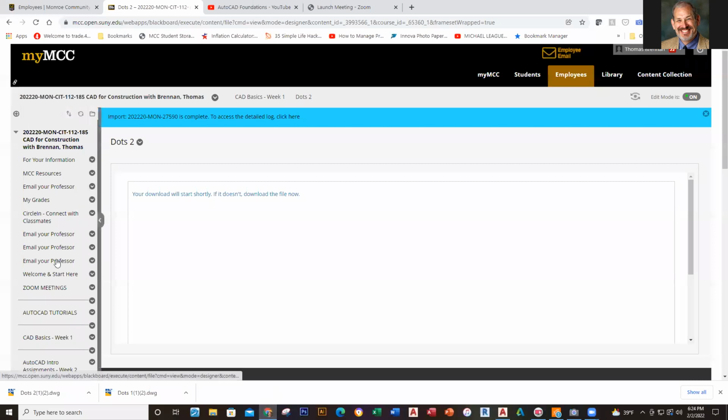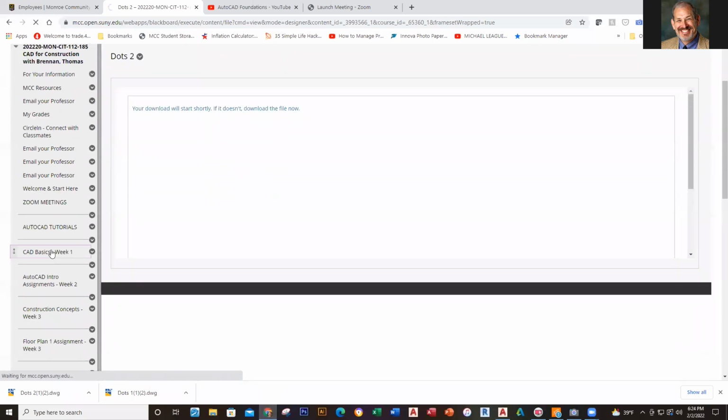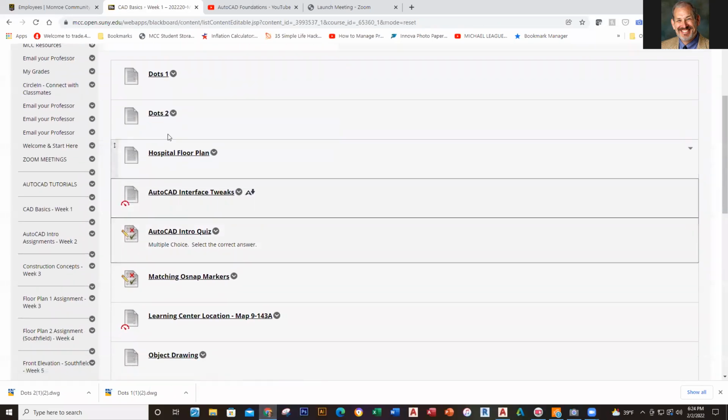So I'll go back over to here, and we have this CAD Basics. We did the dots 1 and dots 2. I've got a hospital floor plan here. And then last week I talked about how you want to set up AutoCAD. These are the AutoCAD interface tweaks.